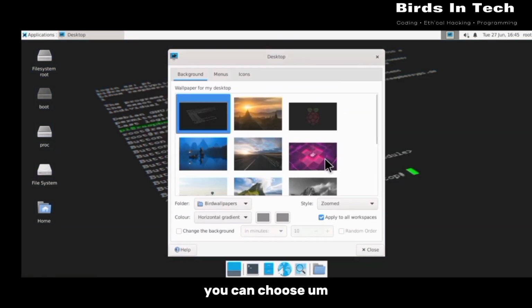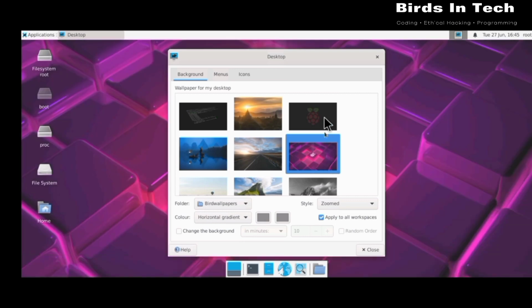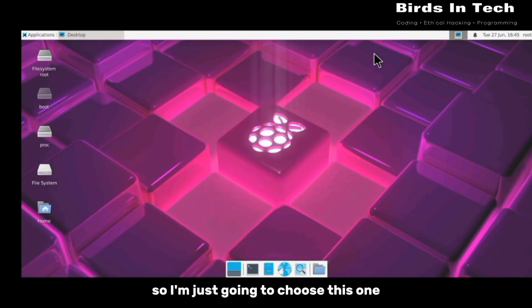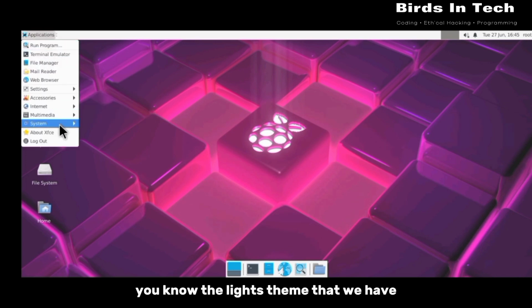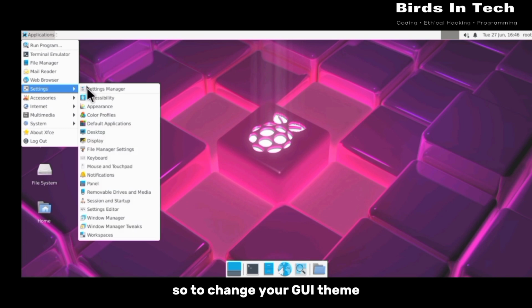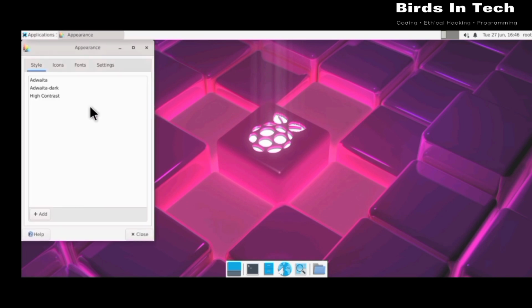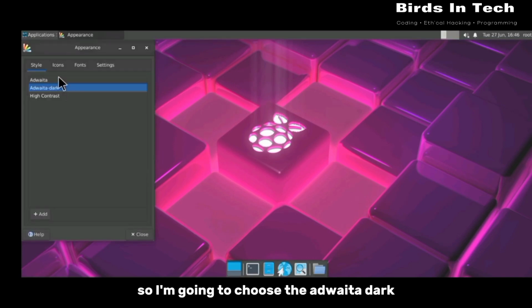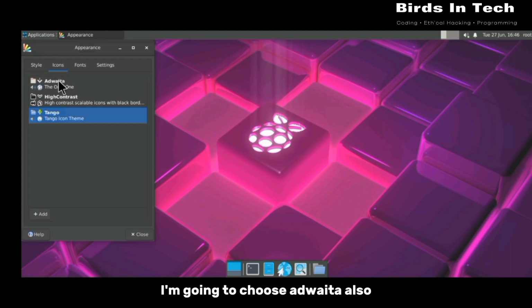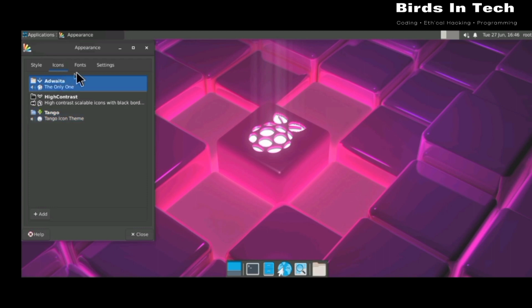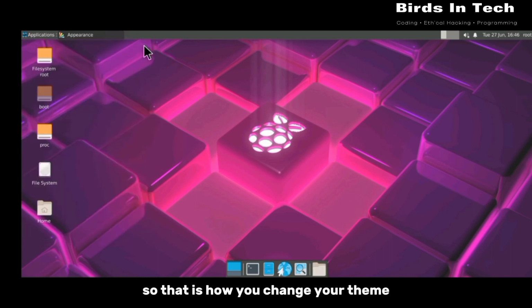Okay, so from here you can choose from the wallpapers we have here. So I'm just going to choose this one because I prefer this, and I do not like the light theme that we have. So to change your GUI theme, click on settings and click on appearance, and in the style I want it to be dark, so I'm going to choose the Adwaita dark, and in the icons I'm going to choose Adwaita also. So that is how you change your theme.